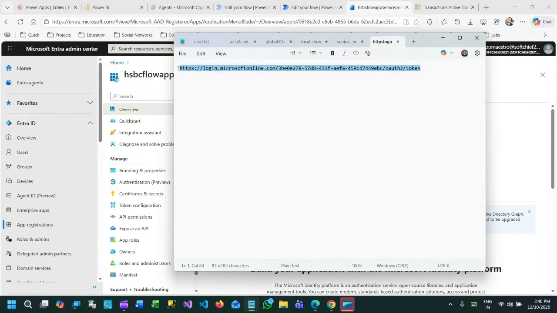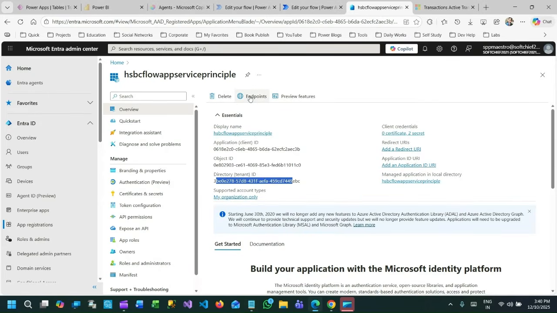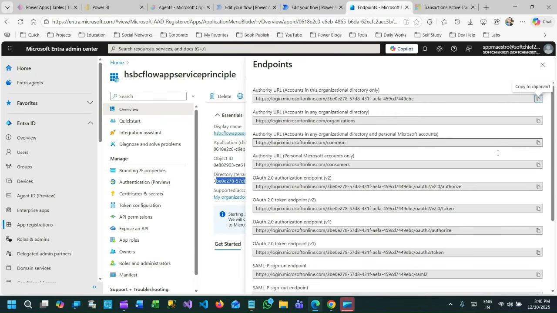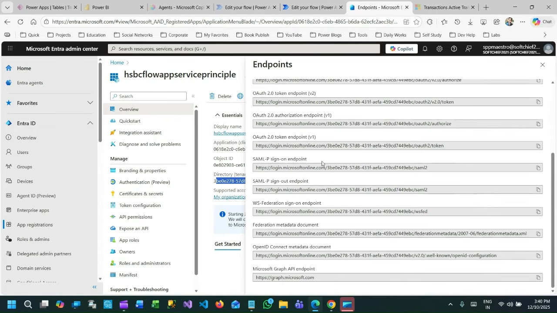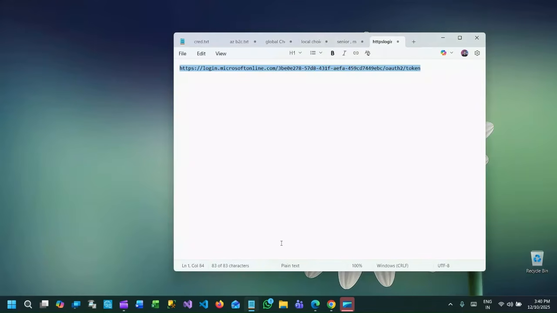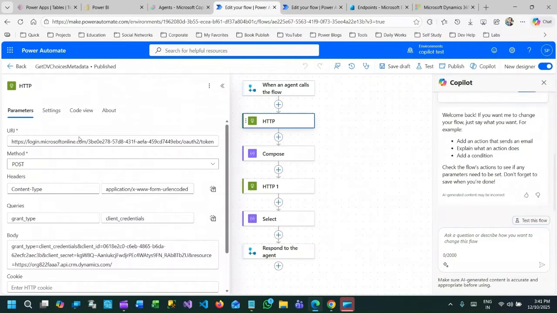Or you can directly copy this from the endpoints option in the app registration. So this is the token endpoint that you can copy, which will show all the URLs that you can copy. So this is the first step. In Power Automate, you have to mention this in your HTTP connector in the URL.